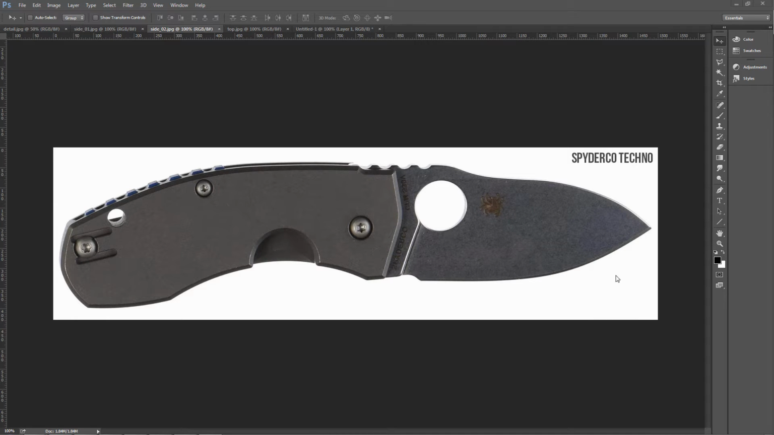Hi there. In this tutorial, we're going to build the Spyderco Techno. It's kind of a neat looking knife, I think, and complicated enough to allow me to demo some actual workflow stuff, but not so complicated that I'm going to bog down with anything.